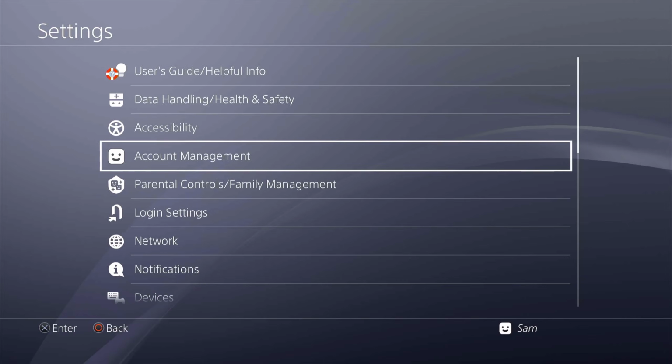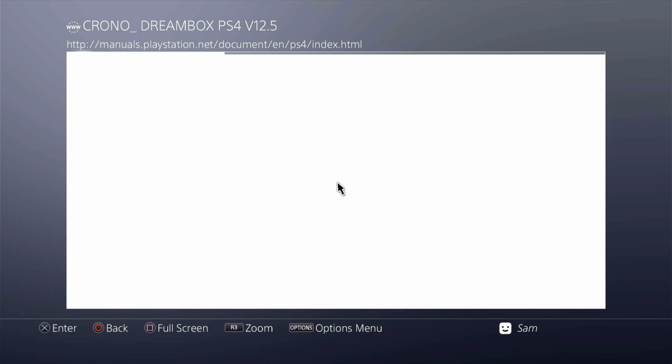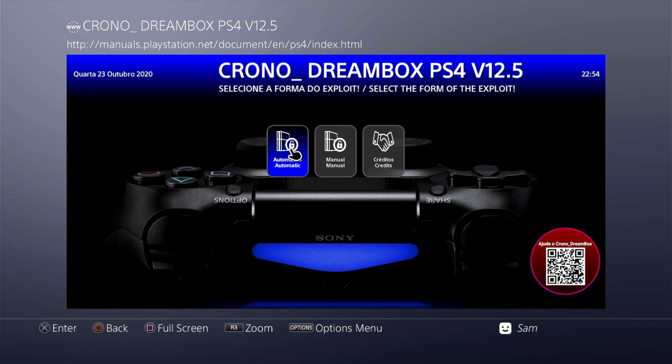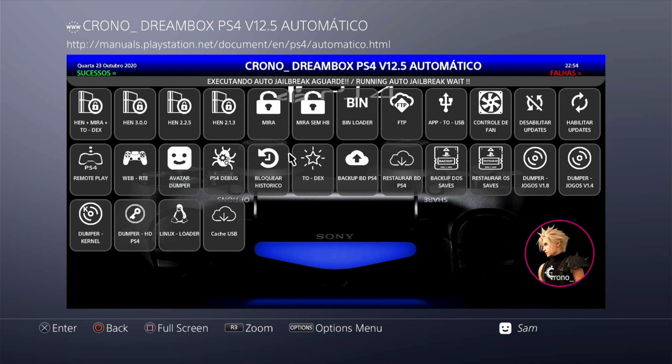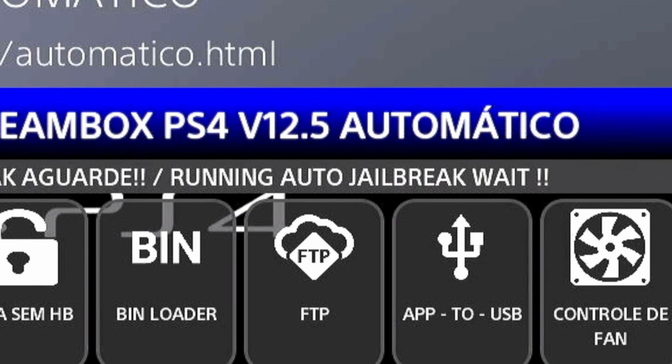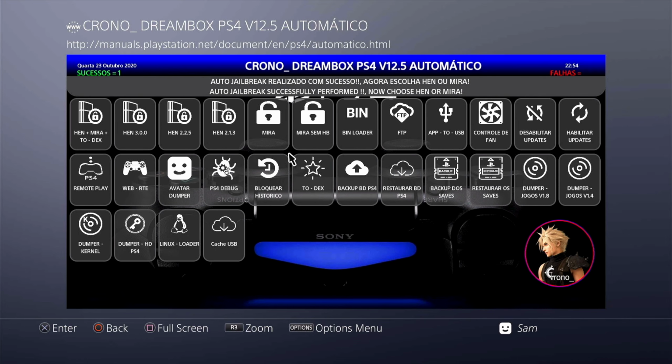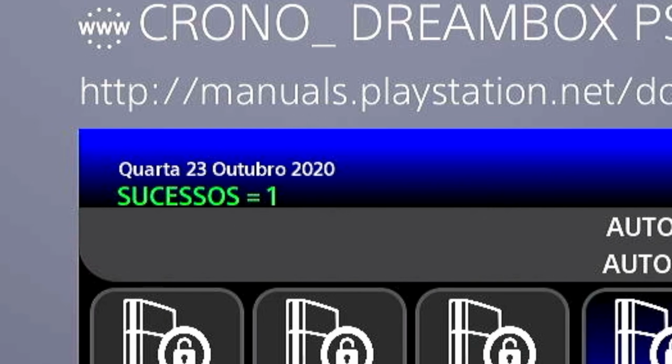So after completing 1 minute, here we go, going to the user's guide, letting the exploit load up. I'm going to choose the automatic exploit. It's been pretty common for me to get the not enough system memory message. Not a problem, ignore that, move on. Okay, so once the page loads up, it says automatically running auto jailbreak, wait. And guys, success, as you can see right there. Impressive on the first shot.